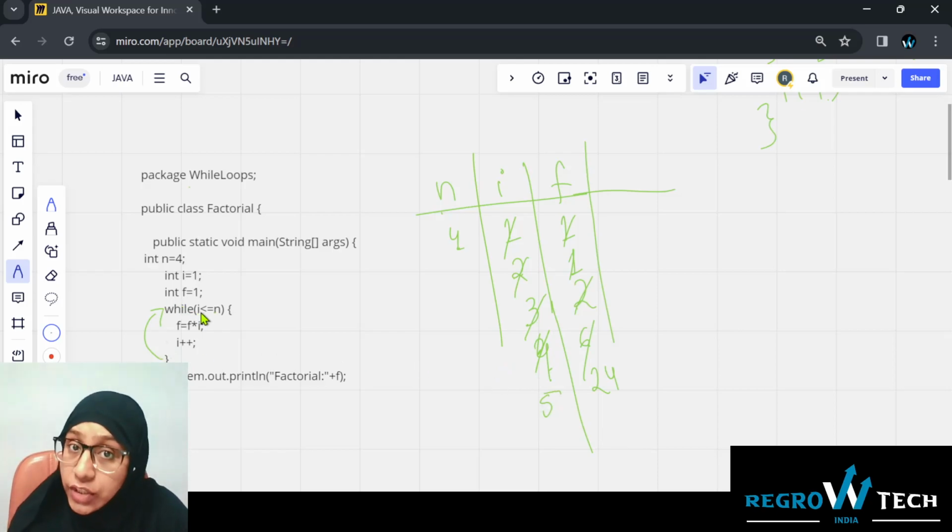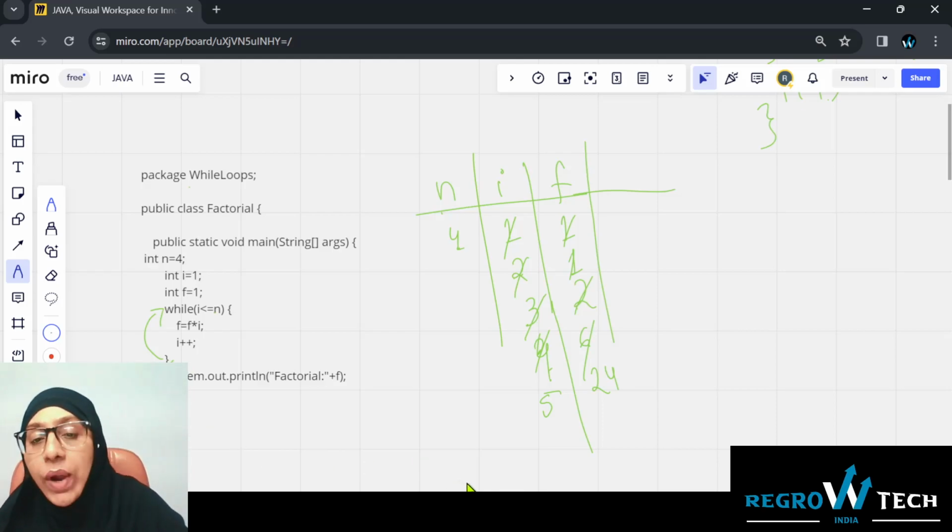Again, it will go back, it will check the condition. i is less than or equals to n. So i is now greater than n. So it is neither less nor equals to n. Therefore, it will stop going inside the loop and it will go check whatever is there after the while loop.